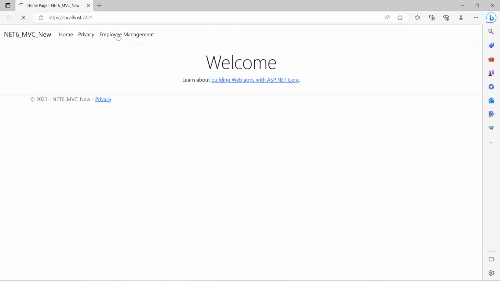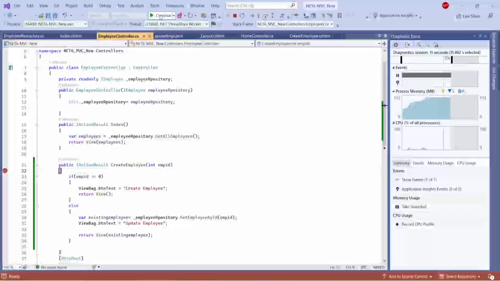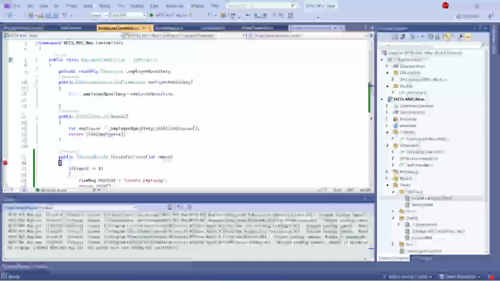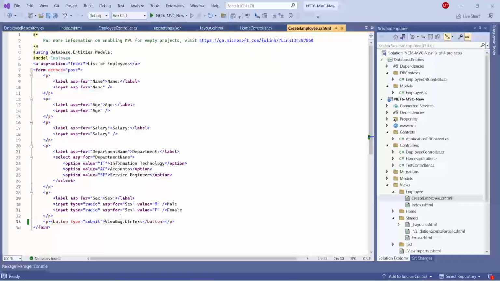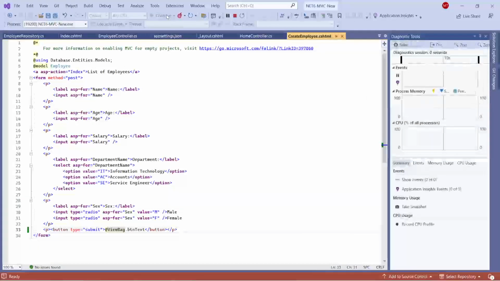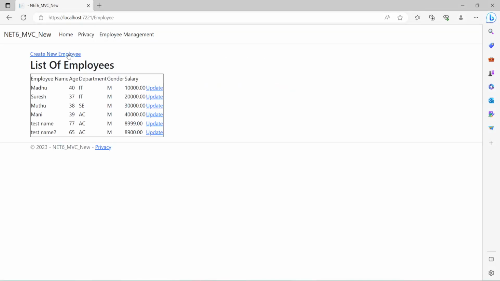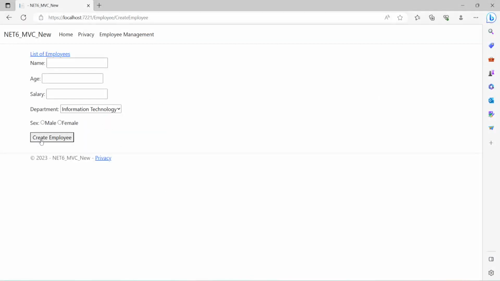Click on employee management. I am going to click create new employee. Now it is, sorry, I missed something. We need to put the Razor index. The Razor index is at, we missed that. That is the issue. Let's run the application. Click on employee management. Click on create new employee. Now it displays the button text create employee, success, and go back to the employee list.